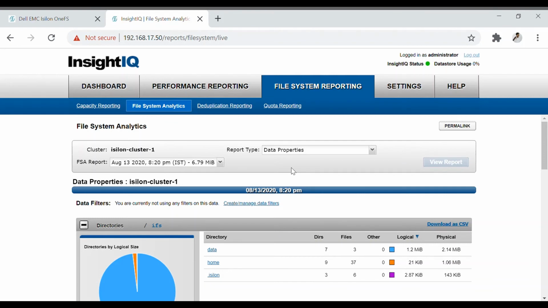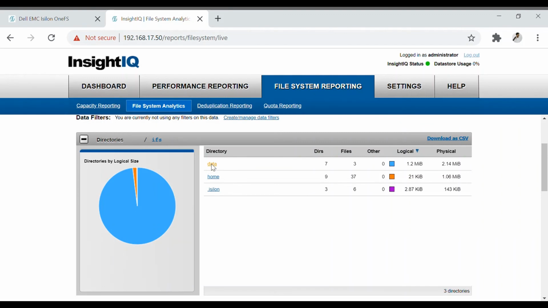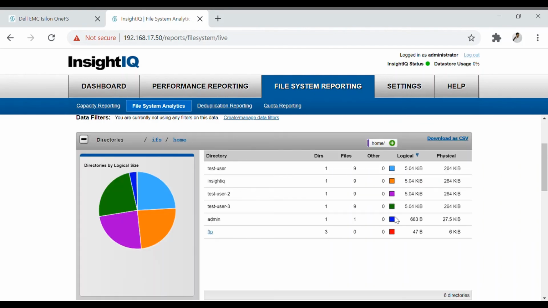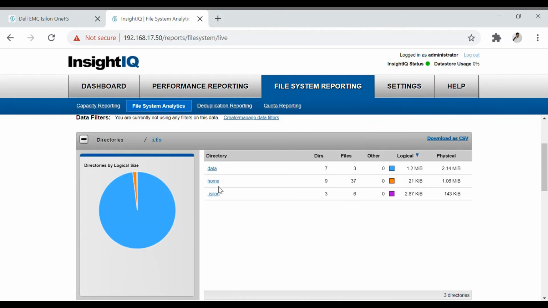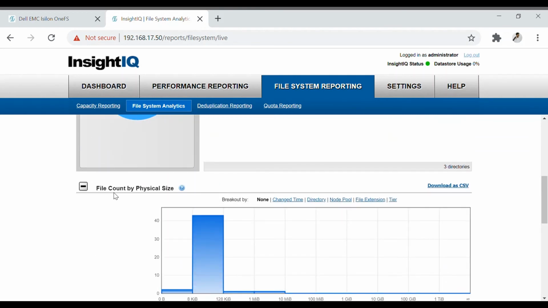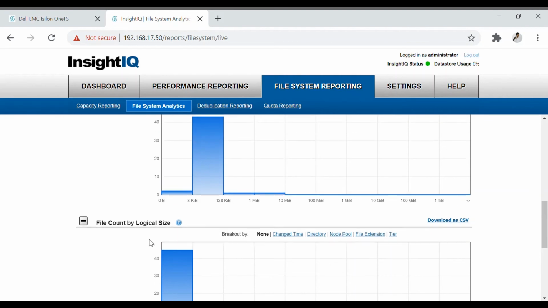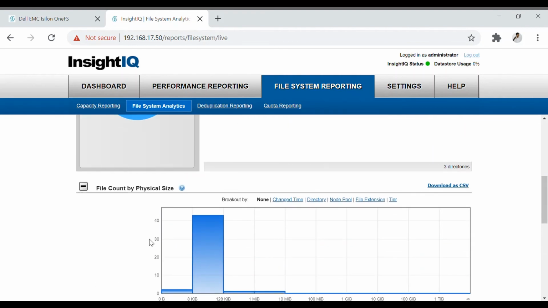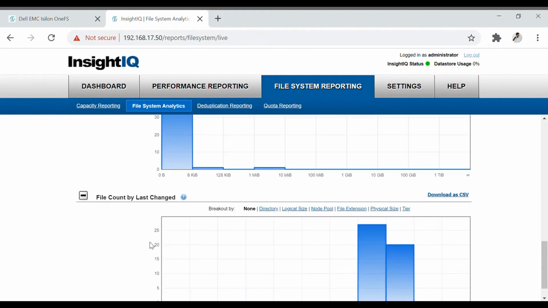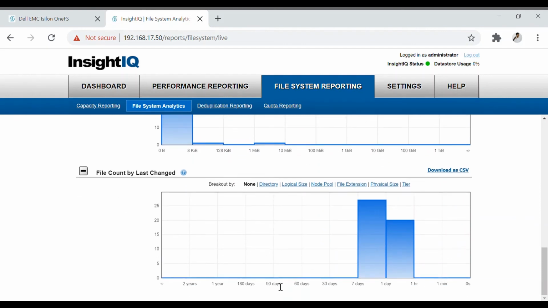So that's on 8/13/2020 at 8:20 p.m. Here you can see the directories available. So data home Isilon, you can just get into the directory and find out the files and folders inside that directory, and also the size as well. So coming down here you can see the logical and physical size of each file and folder. So here it will show the file count by last changed. So in the last 7 days we have one particular file that got changed.